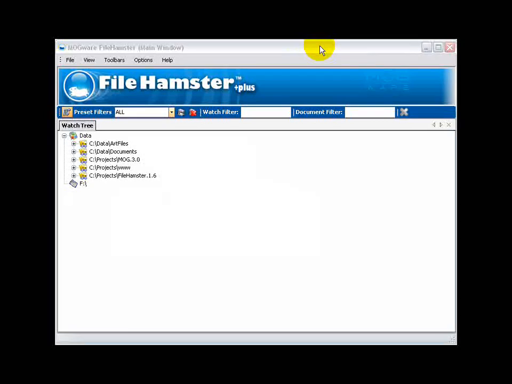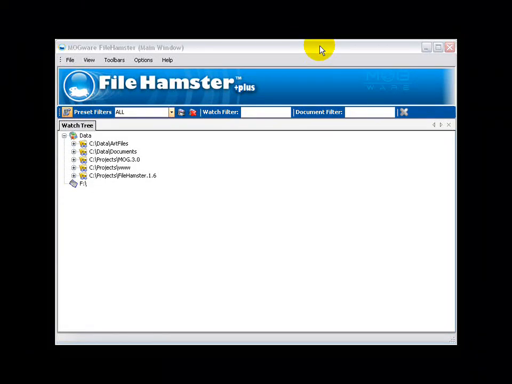My name is Kier from Mogware, and I'm going to introduce and show you a little about some of the features within the Report plugin for FileHamster.